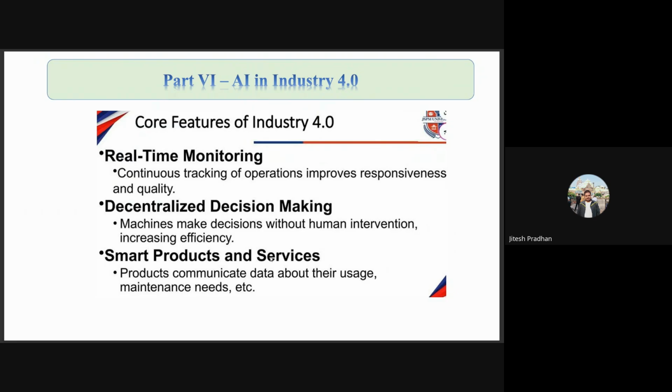Okay, smart products and services. Smart products and services means right now what we are using, the products can communicate to each other. For example, if you have a smartwatch, it can be connected to, let's say, your mobile app. They will be communicating with the mobile app. You can literally control everything present within your room in smart cities. Okay, so these are the smart products and services.